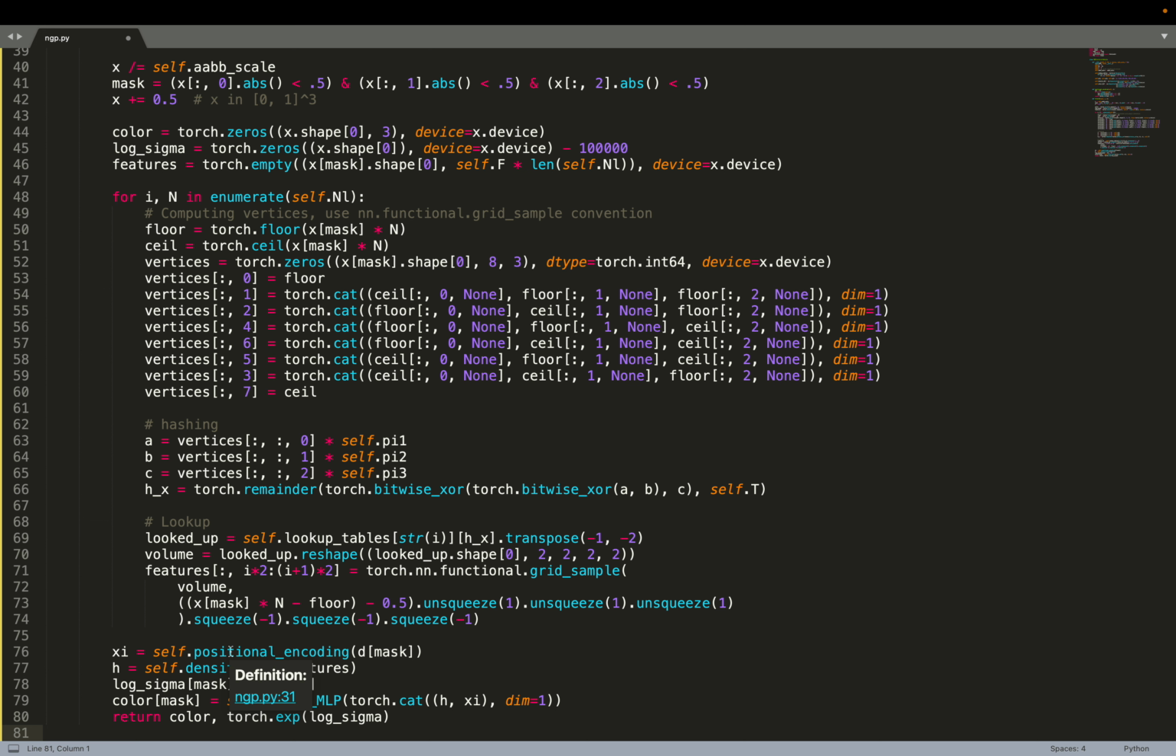For example, the latent space associated to each image. But okay, let's not talk about that for now. So basically, we create the embedding of the direction. We create the hidden features, and then we extract log sigma, which we define. This again is a choice on a convention.